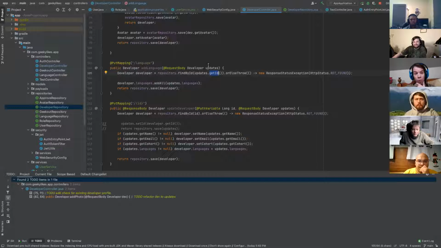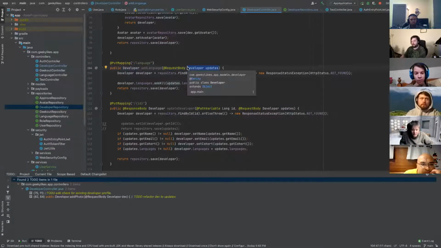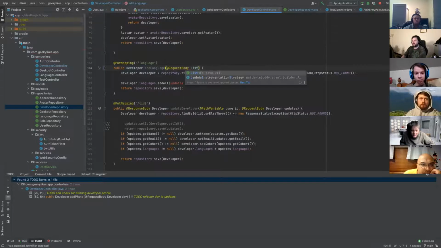Sound good, right? Wait, can I do that? And we can totally do that. So let's switch the object that we're taking as the request body from a developer of updates to a list of languages updates.